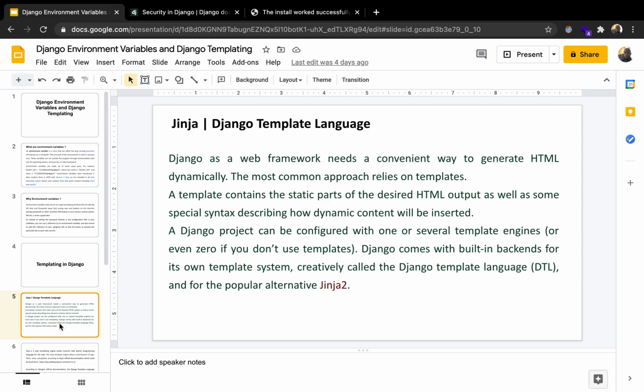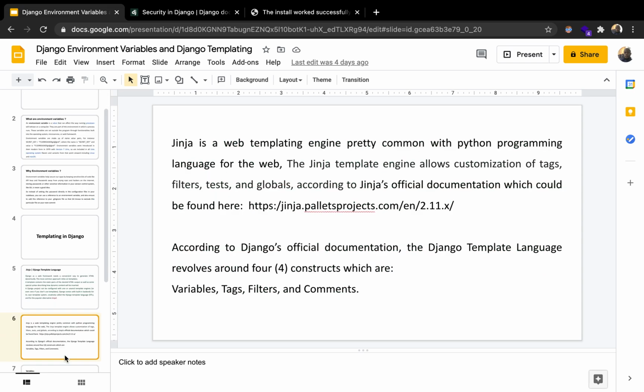and that is one of the best and sweetest features Django has. Okay, so Jinja is a web templating engine, and it's pretty common with the Python programming language for the web. The Jinja templates allow customization of tags, filters, tests, and globals according to Jinja's official documentation, which could be found in the URL in the slide.